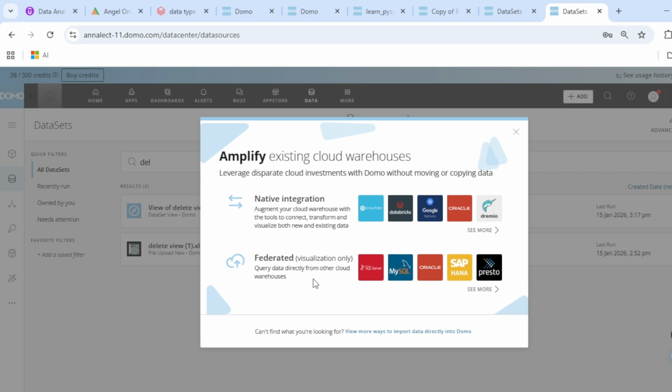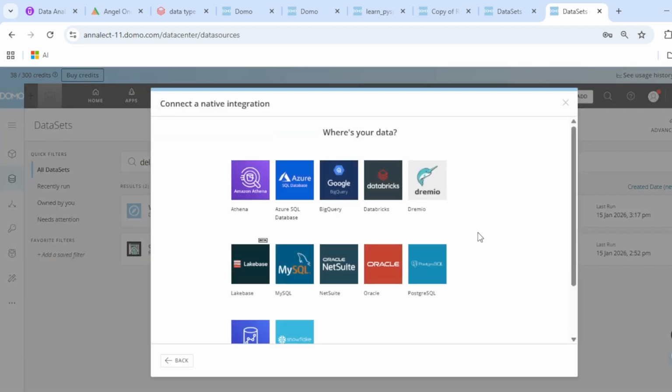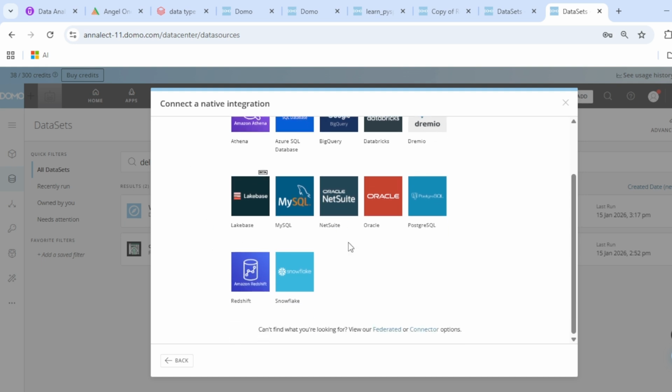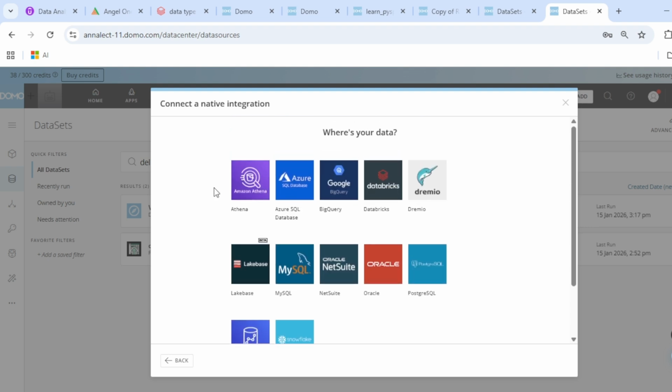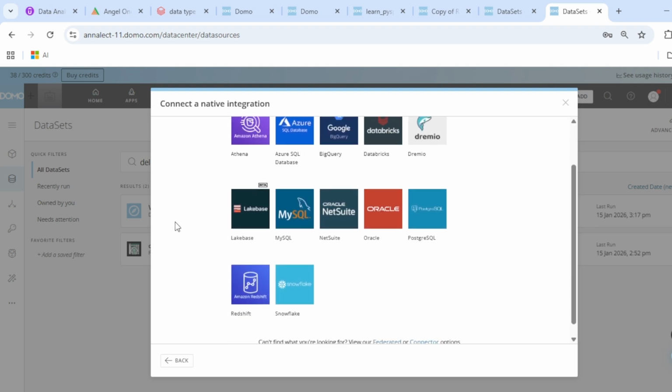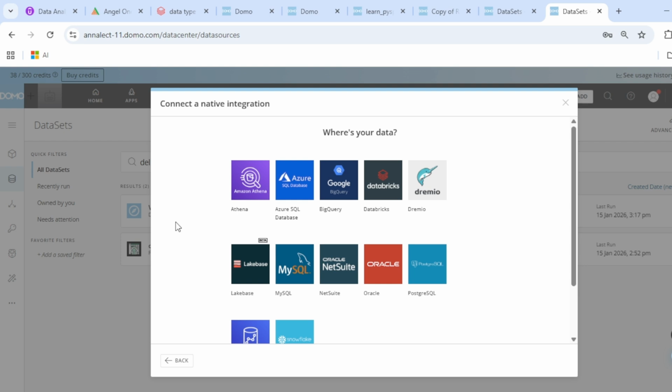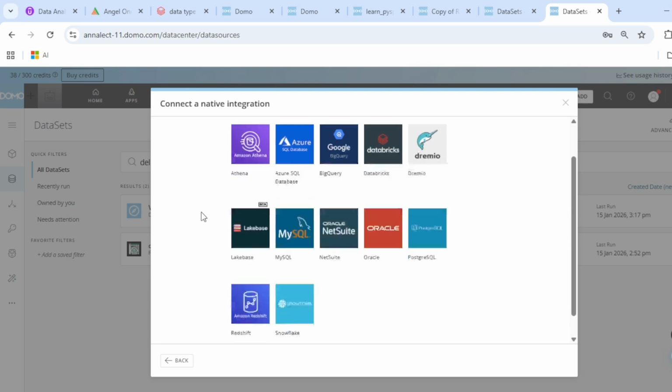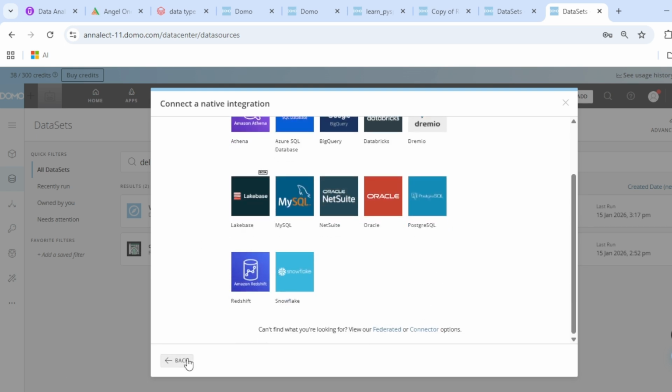Let me click on this native integration. In the native integration, we have this many data sets, or data sources. If we have these data sources, then we can create a native integration. That means we can connect Domo with these data sets, and we can create a transformation on top of these data sets inside Domo, and then we can create a visualization on that transformed data.